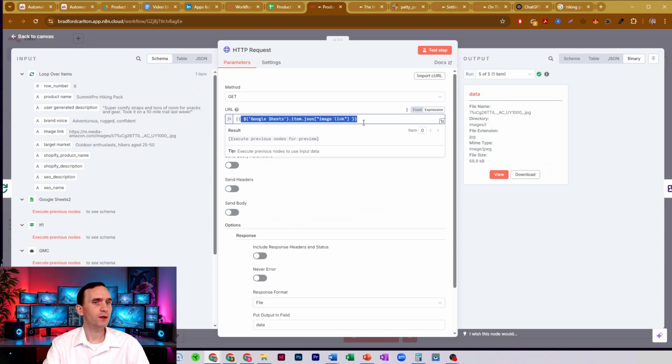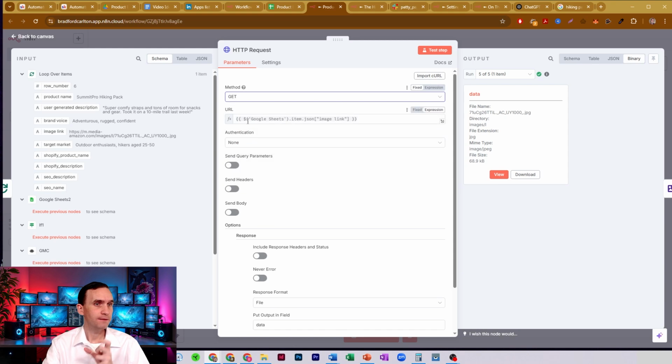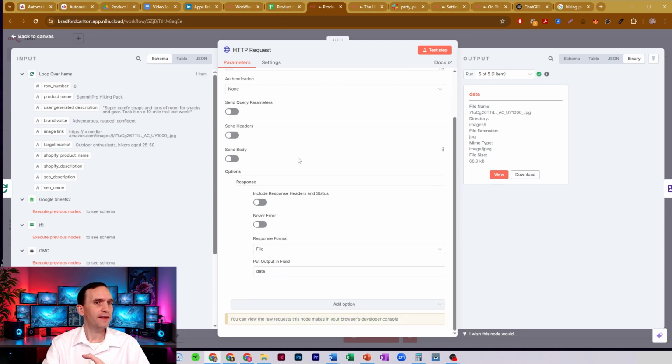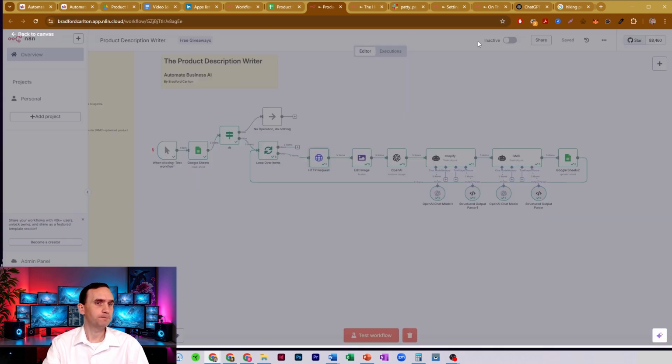So we have our URL. We are using an HTTP node with a get method. Here's our URL that we're pulling straight from our spreadsheet. And then our response, so come to options, response. You're going to set your response format for file, and then the output will be data. And so here we see on the right, it downloaded my picture and it named it data.